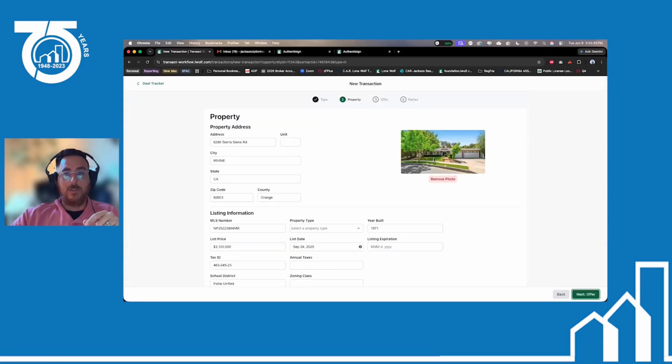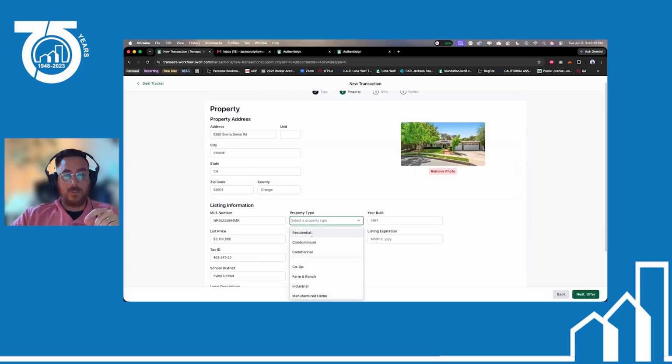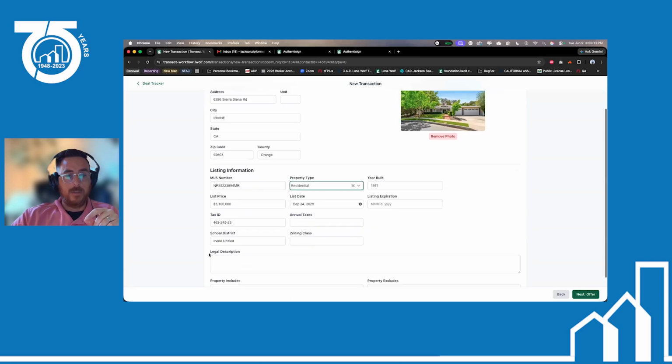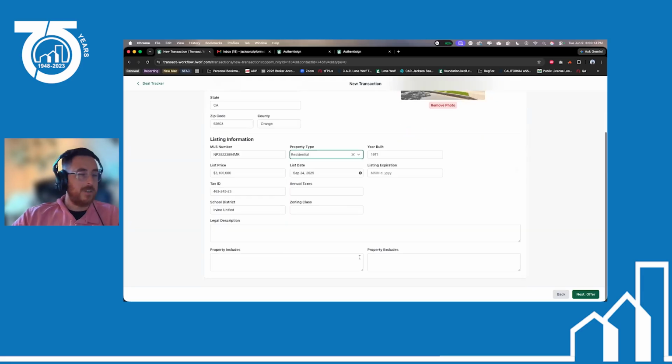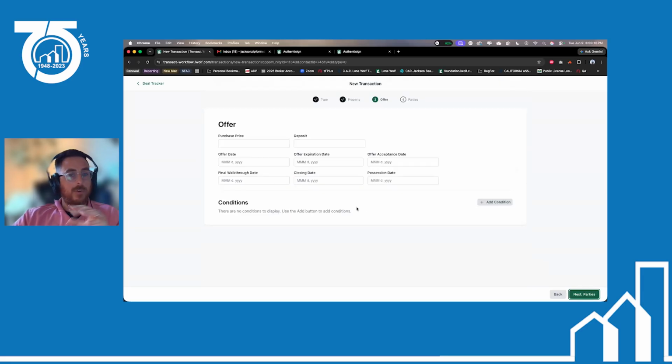We have the photo of the property, address, city, state, zip. This was listed at $3 million, even better. This is residential, built in '71. If I need to add more information here, I can, but I think we're good. We can move on to the offer.